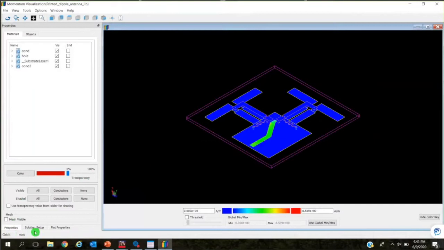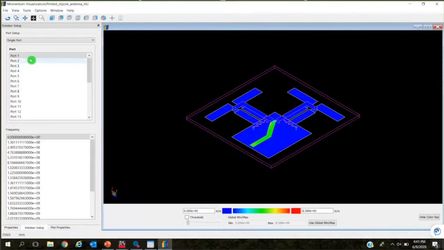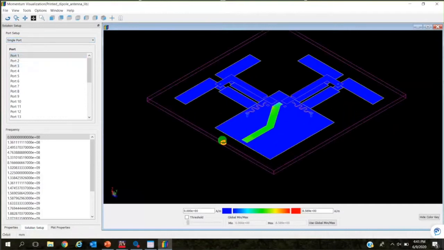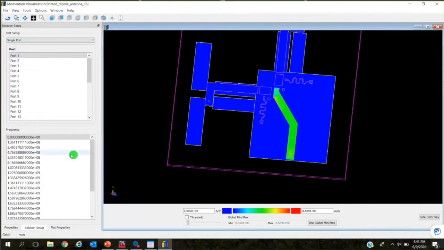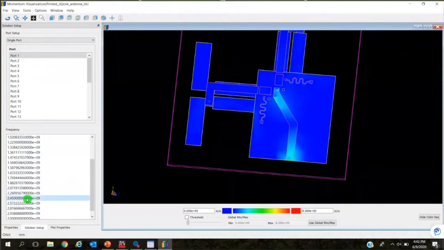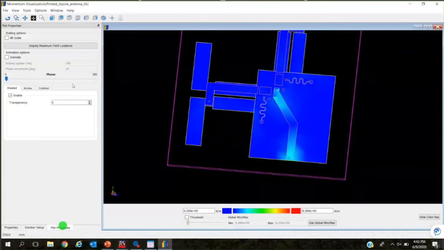Has the same tabs. If I go to solution setup, again, I can do this single port, port 1, that's at the bottom here. And let's just take a quick look at this. To do the excitation, I have to choose the frequency point that is in common to both EM and circuit simulator. That was 2.45 gigahertz. That's right here. And so now I can see the excitation. Let me just go here and let's animate this.